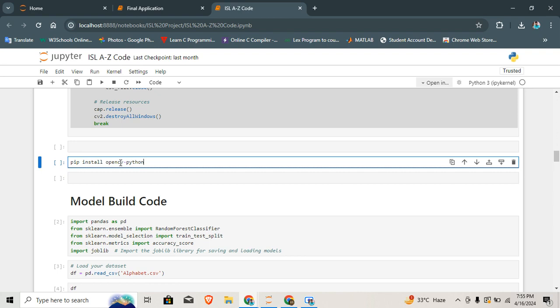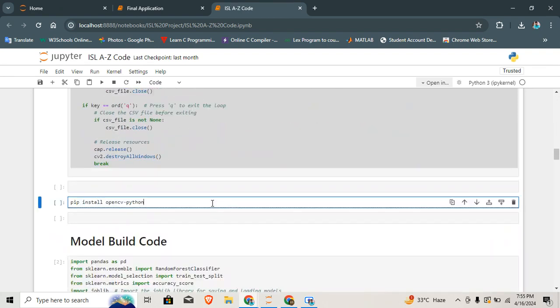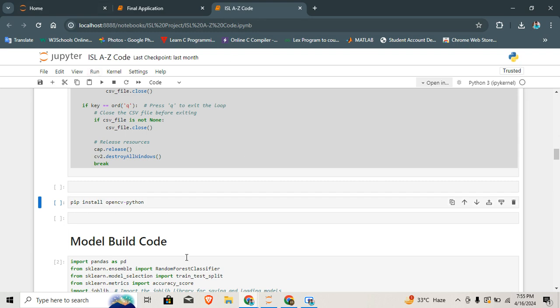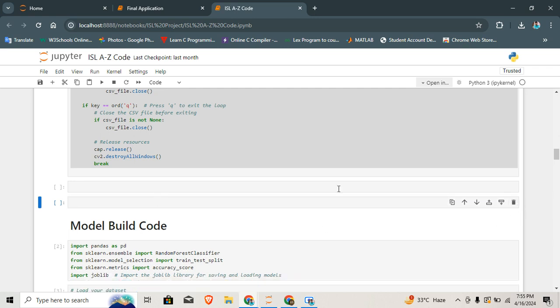Before you run this code, this process applies to all the code, because to run all of these you need to install some libraries. Whichever library you need, you just paste the code into ChatGPT and it tells you which library you need. Then you run it. I already installed it, that's why I'm not running this code.